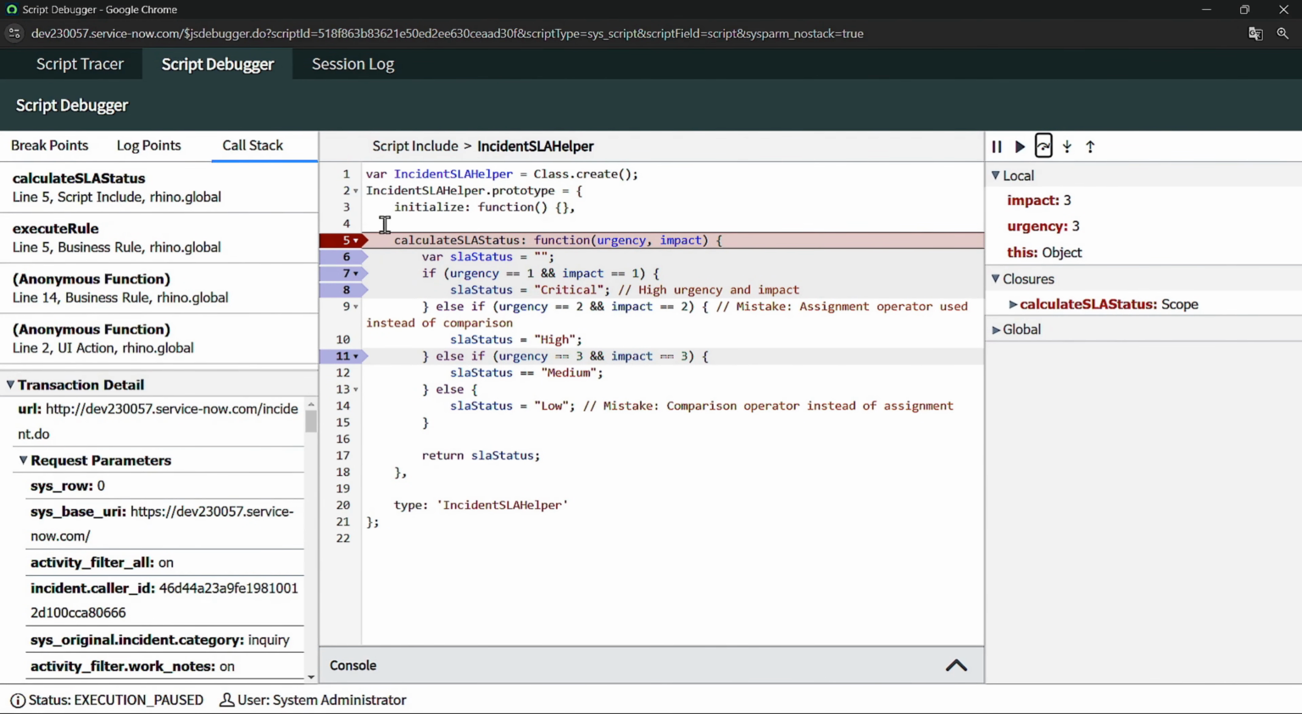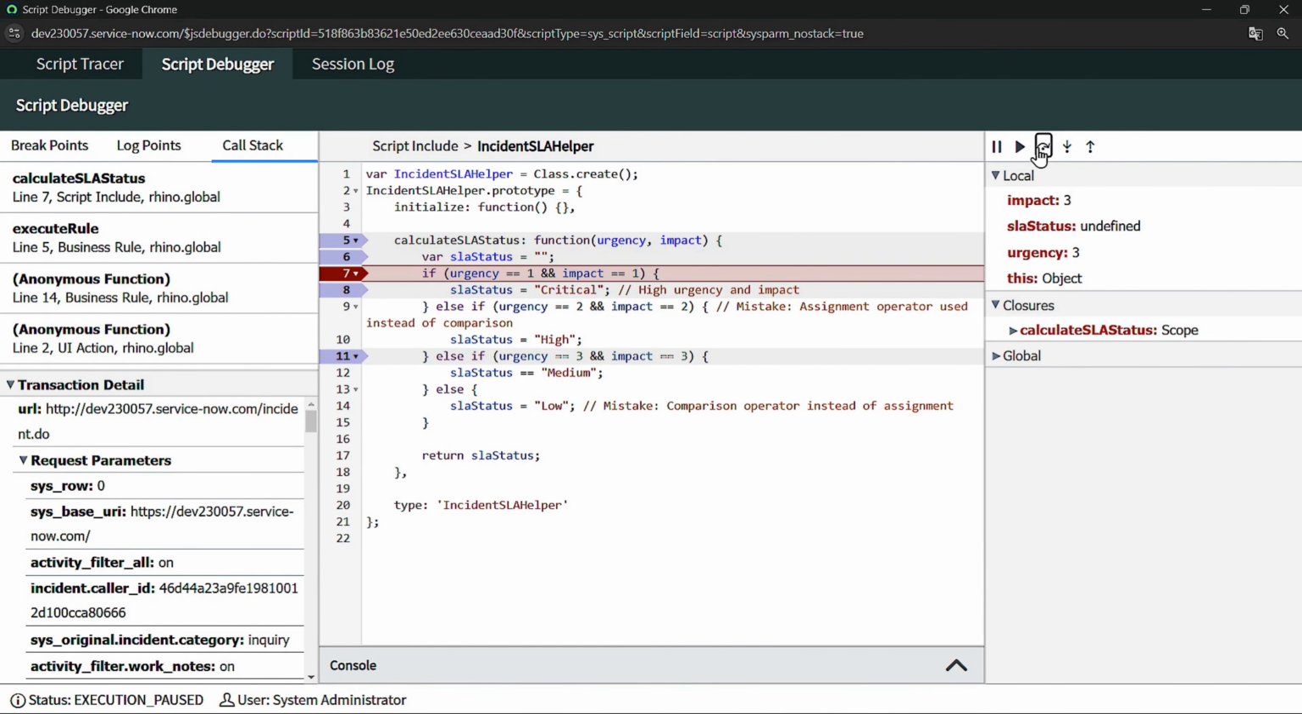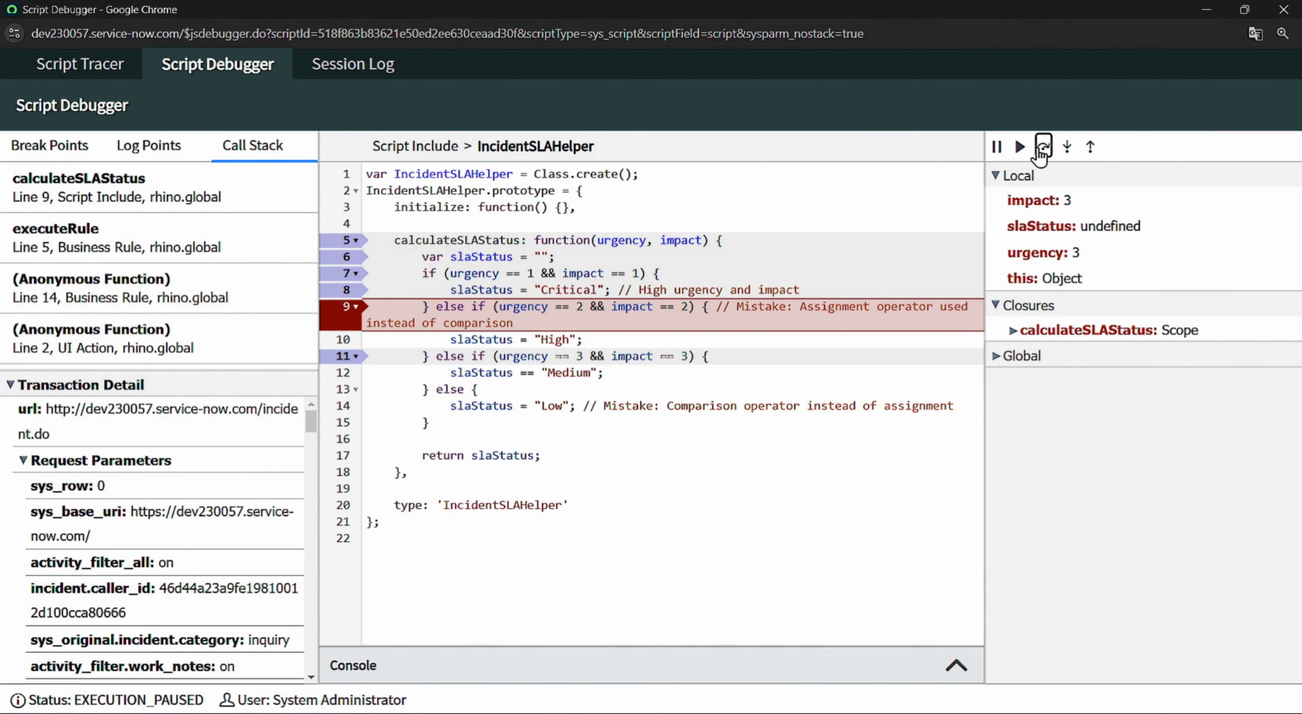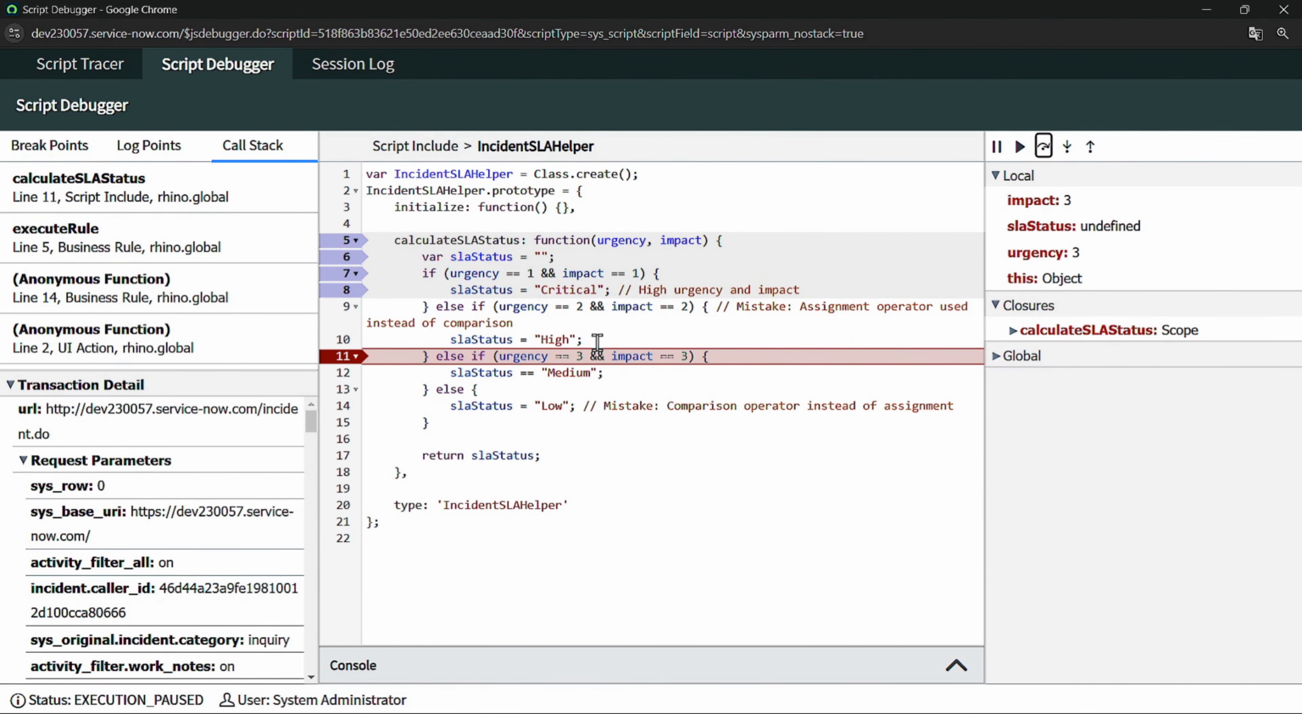So here we came to the script include. In the script include we have to check. This particular line is fine, this particular line is fine, seventh is fine. It went to else because impact is 3, urgency is 3, so it will land over here. We have to check this condition out. This particular condition is getting validated, 3 3, perfect, and now it should set to medium.